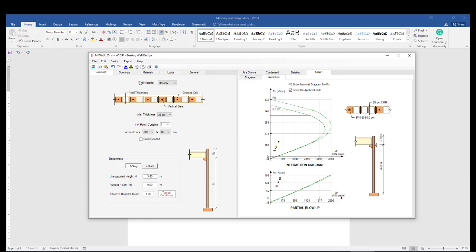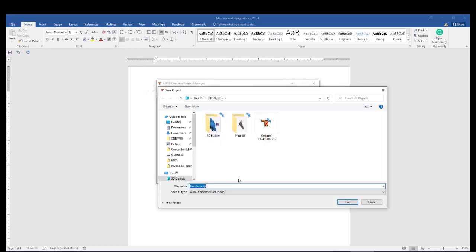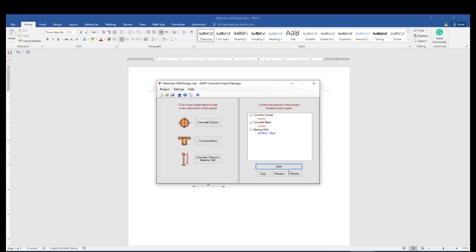And one last thing for reporting, just print report. And for saving, go back to the geometry. This is already saved, and here you can save your model in any place you want, and this is called Masonry wall design. So here you can save, and this is done.